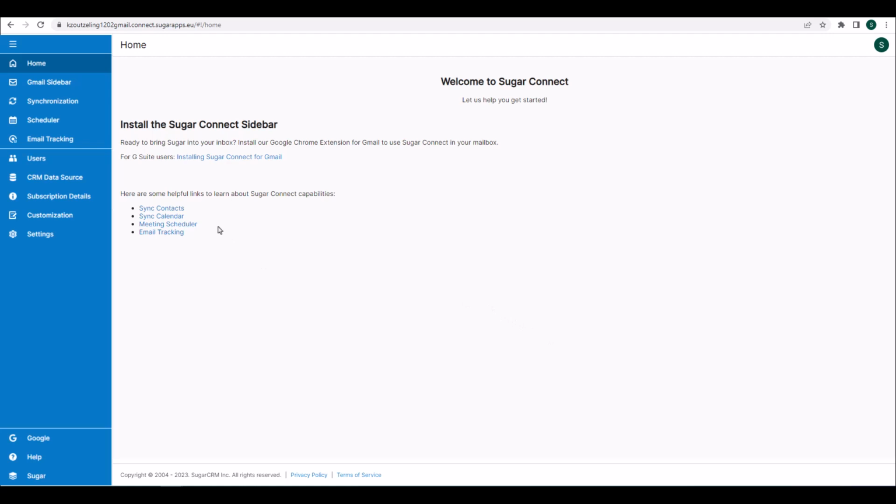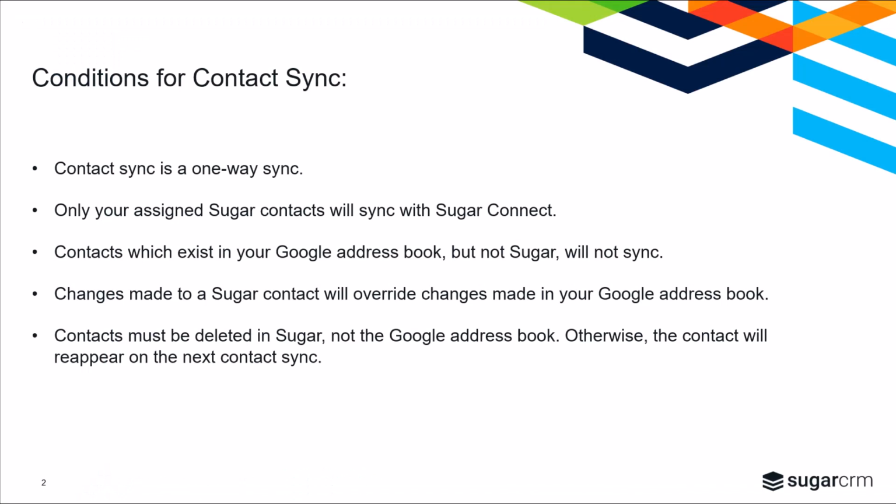Using this feature allows you to sync your Sugar leads and contacts to Google Contacts via SugarConnect. Before we set up the Contact Sync, there are some rules to keep in mind. Contact Sync is a one-way push from Sugar to your external address book, and only leads and contacts that are assigned to you in Sugar will sync.